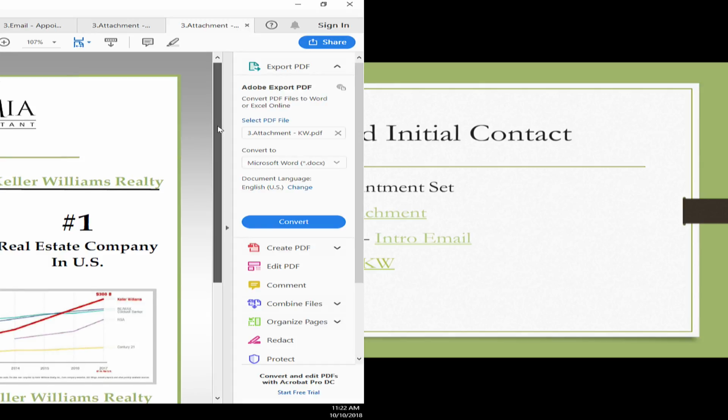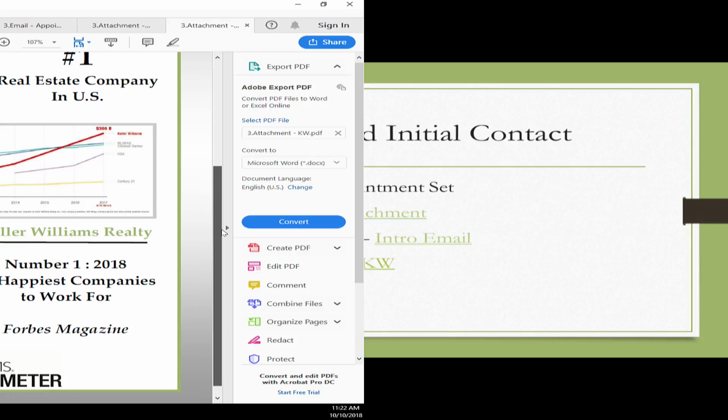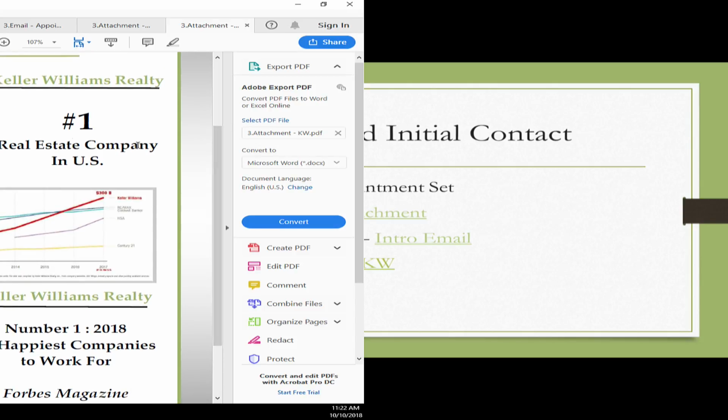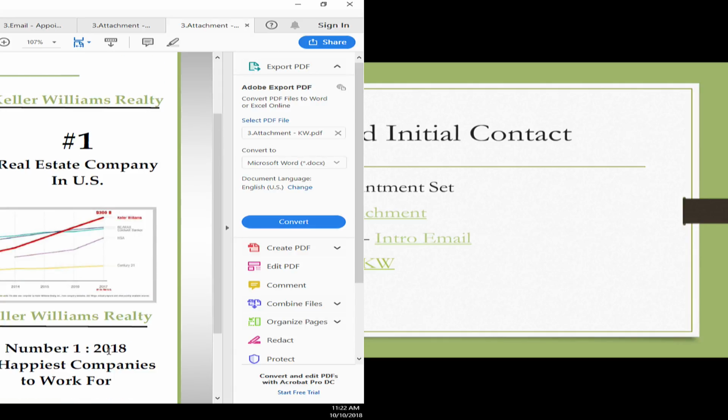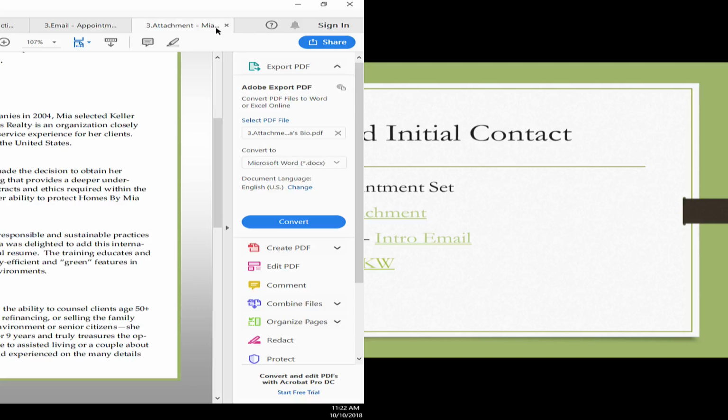I did a one-page thing on Keller Williams. I just came up with this. You know, number one real estate company in the U.S., Training magazine, 10 happiest companies to work for. Again, I'm giving them information about Keller Williams, but not in excess. If you've got any questions about anything I'm sending you, I'll discuss it with you during the appointment. So I knocked that part out of the way.